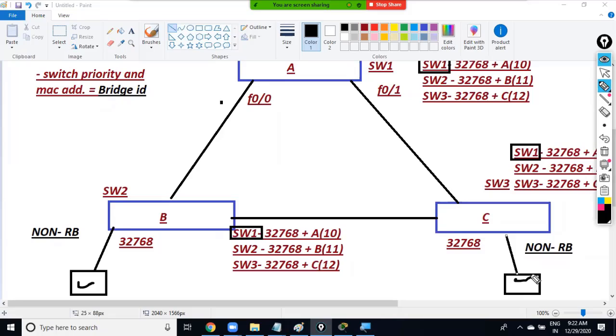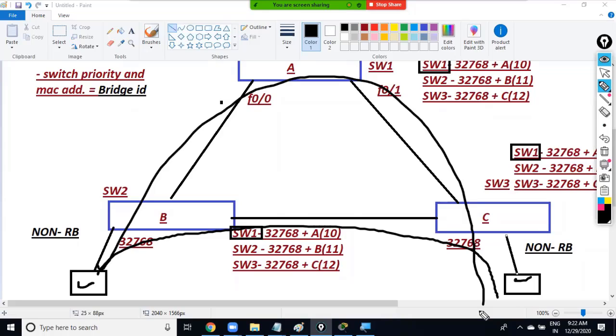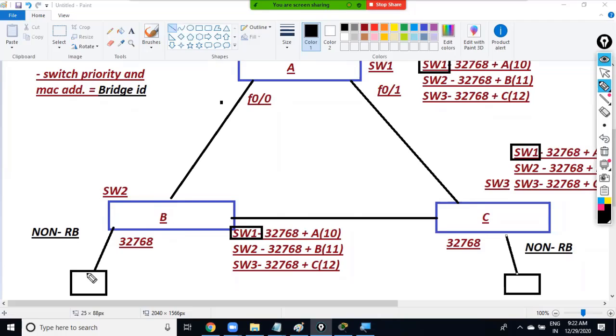Remember one thing, in STP always, maybe your devices are connected on the second switch, third switch, first switch, doesn't matter. Data always travels via the root bridge. Directly, this is not possible. Data is always via this way. So it means once the data reaches the non-root bridge here, what is the next destination? Root bridge is my next destination.